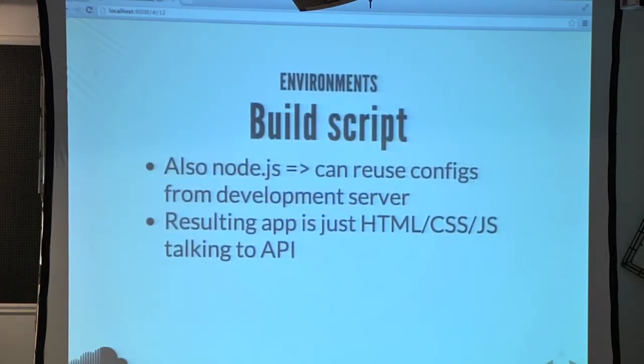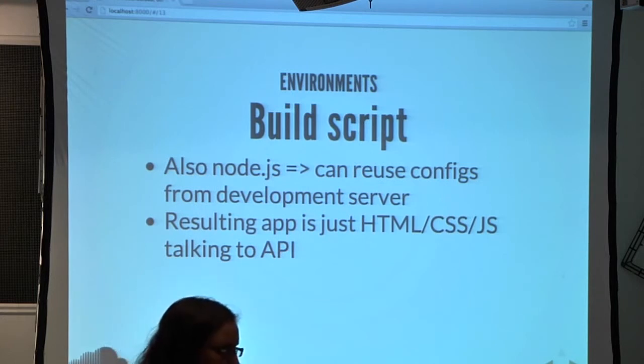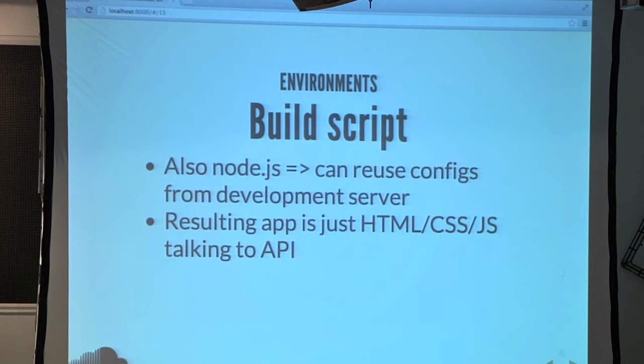Now, build script. As I said, the development server that is doing these things is written in Node.js. The build script is also written in Node.js. And this means that we can reuse the same JavaScript functions that we are using for development, and we can as well wrap these modules for the build version of our JavaScript.